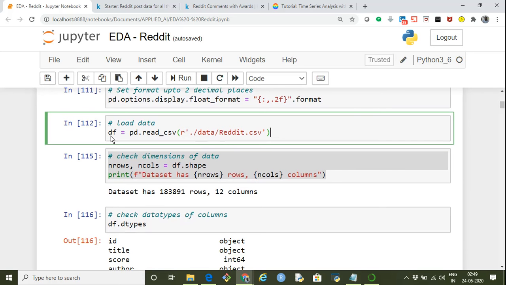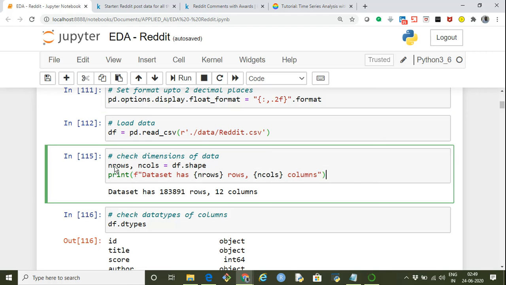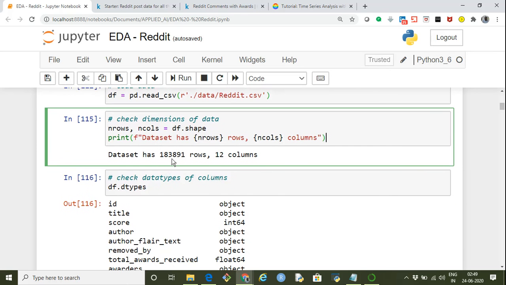Once the data is loaded into the df data frame, I'll first check the number of dimensions using df.shape. Since it returns two values, I'm collecting them in n rows and columns, and printing it out. So the data set has 1,83,891 rows and 12 columns.